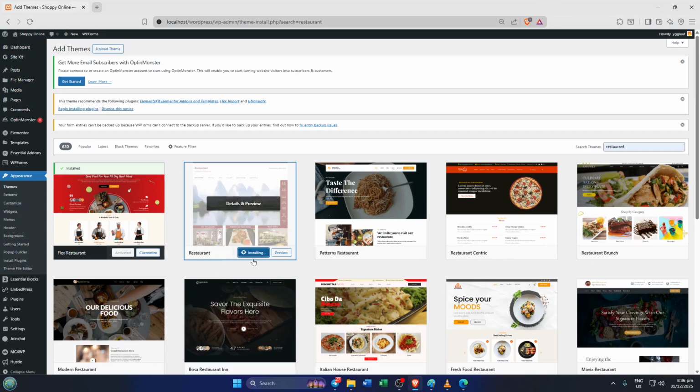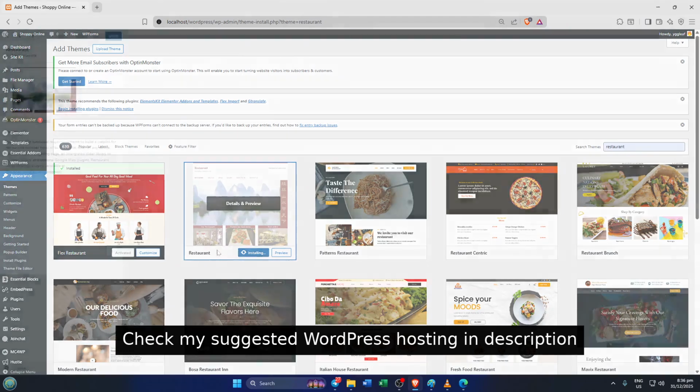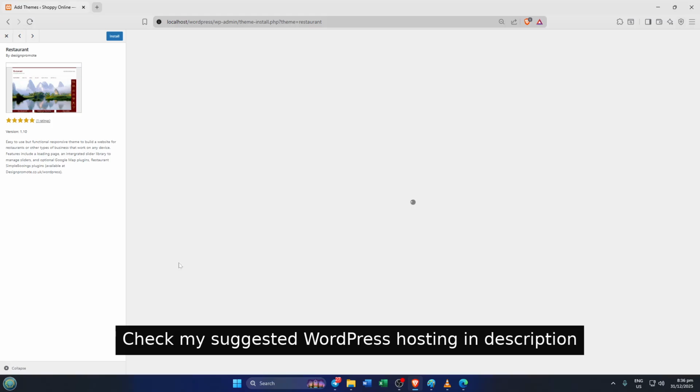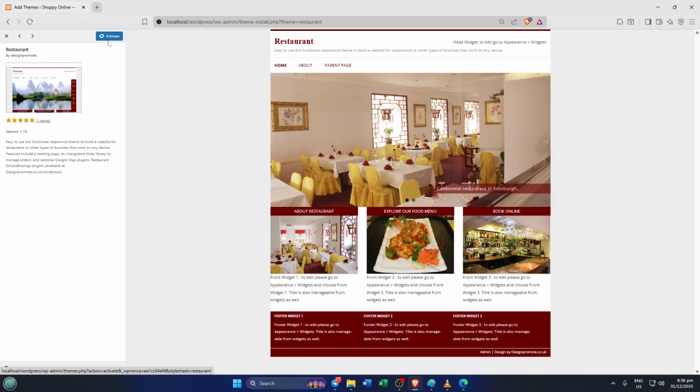With your theme active, it's time to really make the site your own. Click on Customize. This tool is where you'll personalize your website, adding in your business name, setting up your menu, uploading your logo and those tempting food photos, and filling in all the essential details. Don't be afraid to experiment here. If you ever want to preview your changes before making them public, just use the preview function.